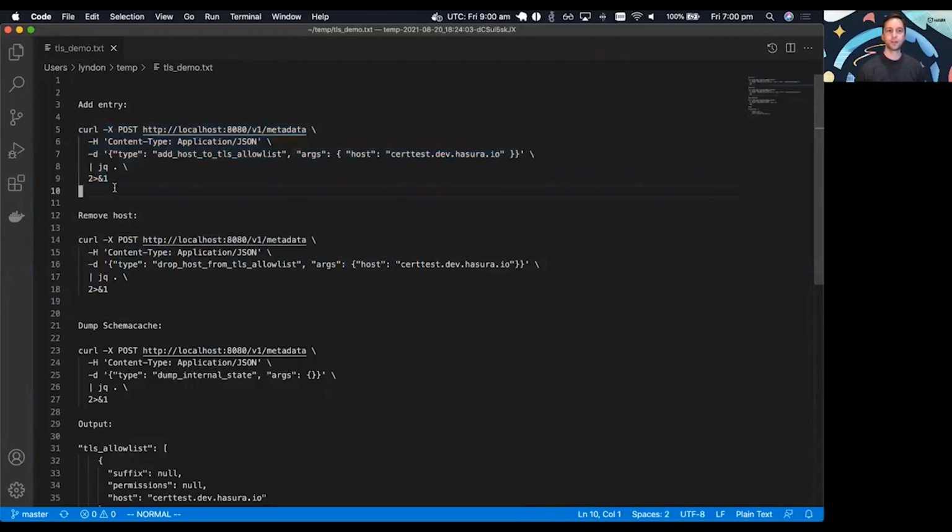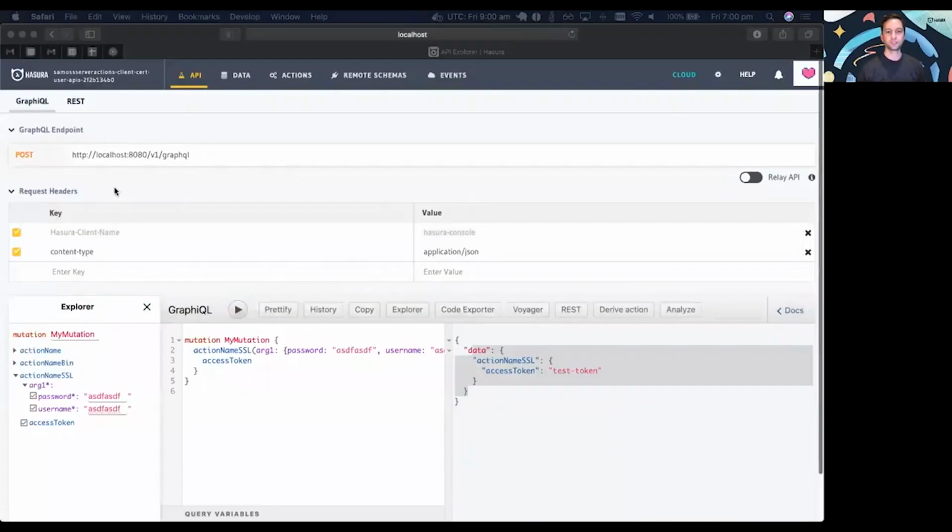You can also use it via the batch replace metadata APIs, but very soon we'll also have console support for this feature as well, for a much more user-friendly experience. But as of today, you should be able to use it via the metadata APIs.